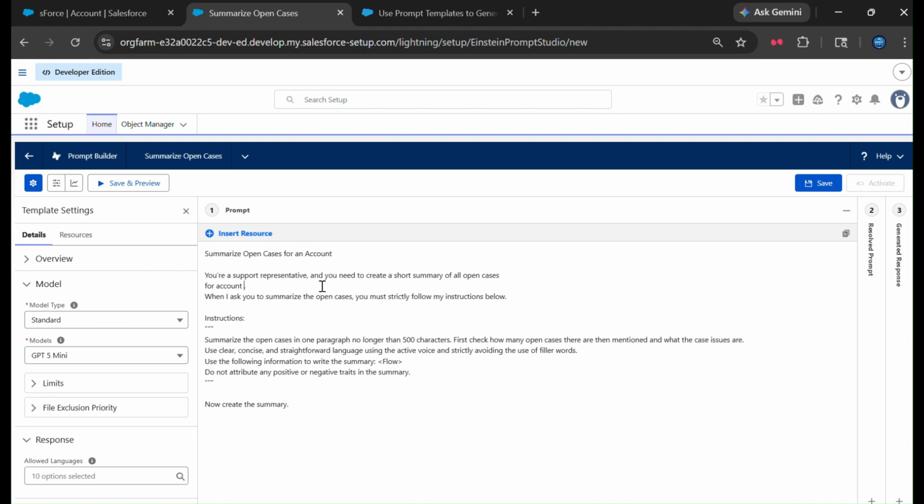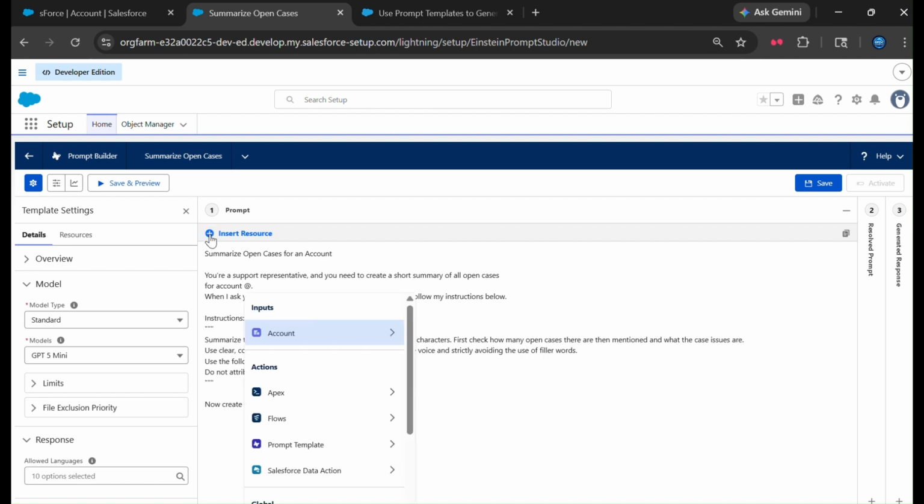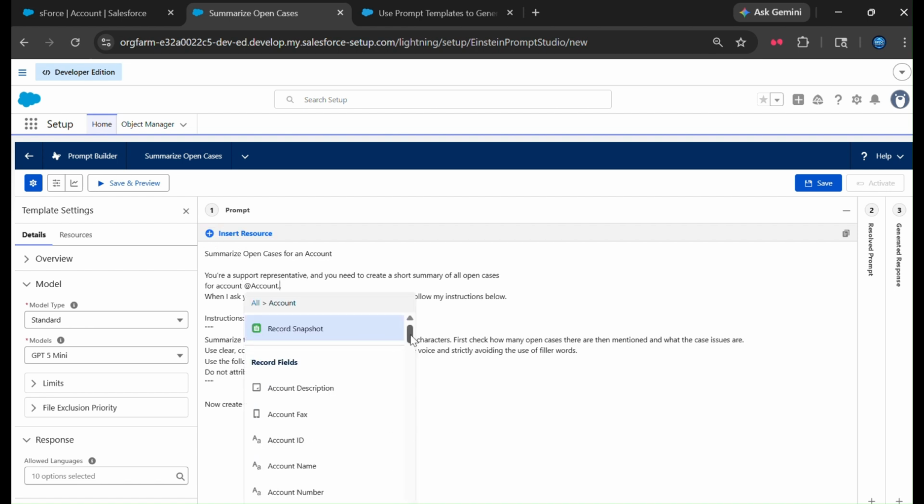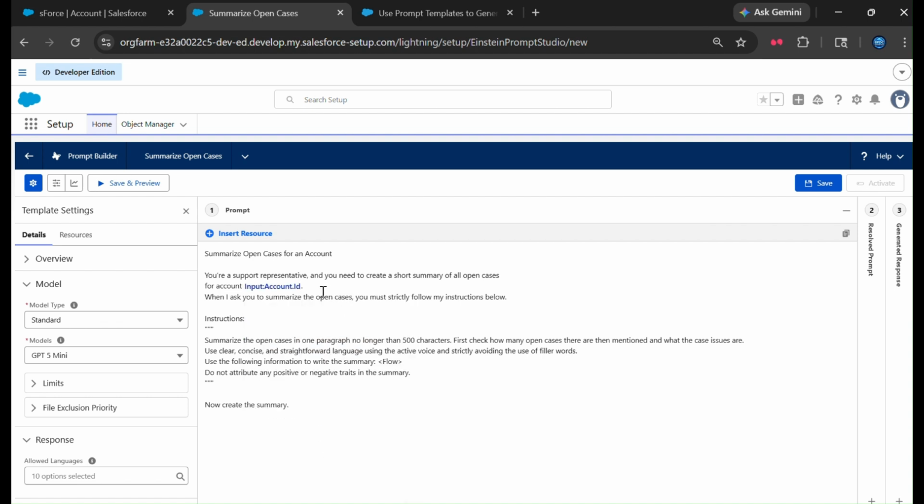So here you can see you are the support representative and you need to create a short summary of all open cases for an account. So here we have to provide the account ID. So I'm just clicking on the plus icon. Let me select the account and the account ID. So using this ID, we will get all those cases which are associated with this account. Then we have provided the instruction: summarize open cases in one paragraph, no longer than 500 characters.